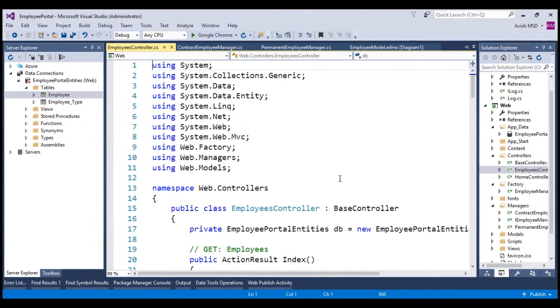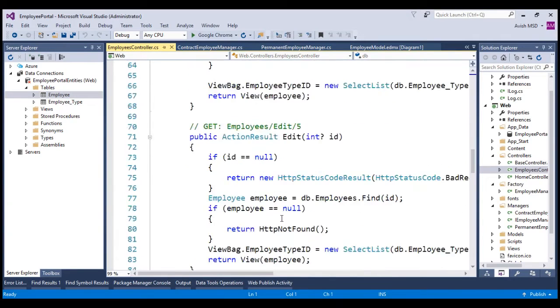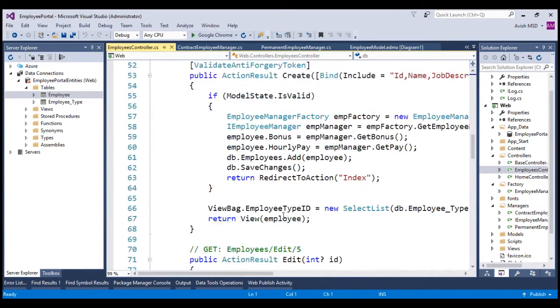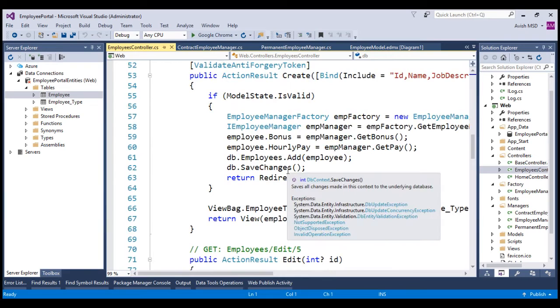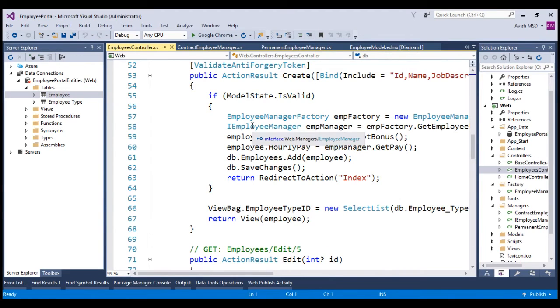Let's switch to the employees controller and let's inspect the code at the employees controller which uses the simple factory. You may notice that the simple factory returns the employee manager from the employee manager factory, which computes the bonus and pay for the employee. We have not exposed the house allowance and medical allowance through the employee manager. Hence, we need to compute these values at the point where the simple factory is creating the employee manager.